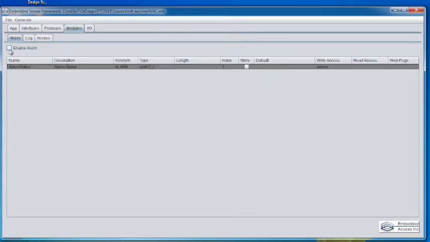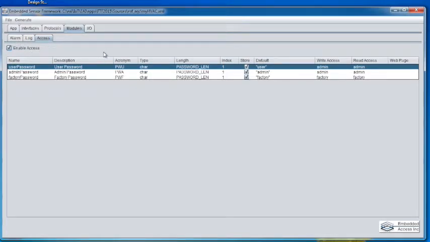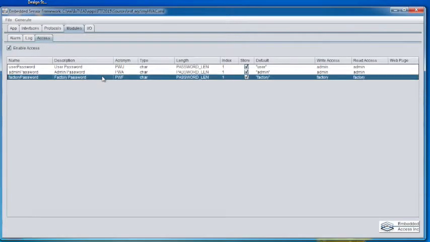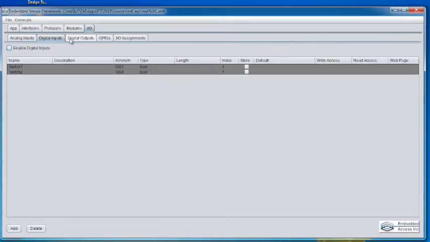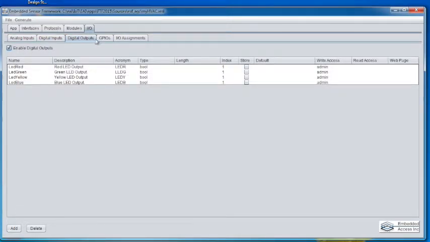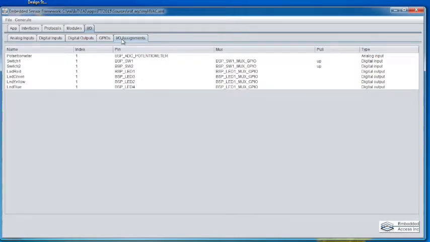Under the Modules tab is where you enable the alarm feature and the logging feature, and you can specify different authorization levels for accessing all of the parameters available in the system. For example, this will allow you to control if the user can see and modify certain parameters, or if you have to have admin or factory level privileges. Under the I/O tab is where you can enable the various analog and digital inputs and outputs that are available in your BSP. The same is true for GPIO pins, or alternatively, you can map an I/O already defined in the BSP by giving it a more convenient name, some configuration parameters, and the type of interface it is.